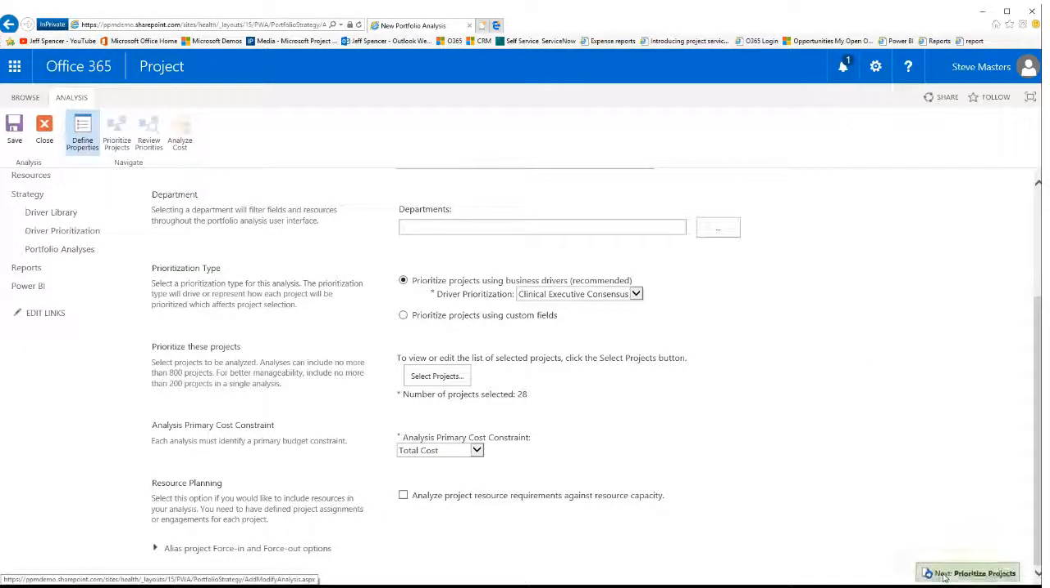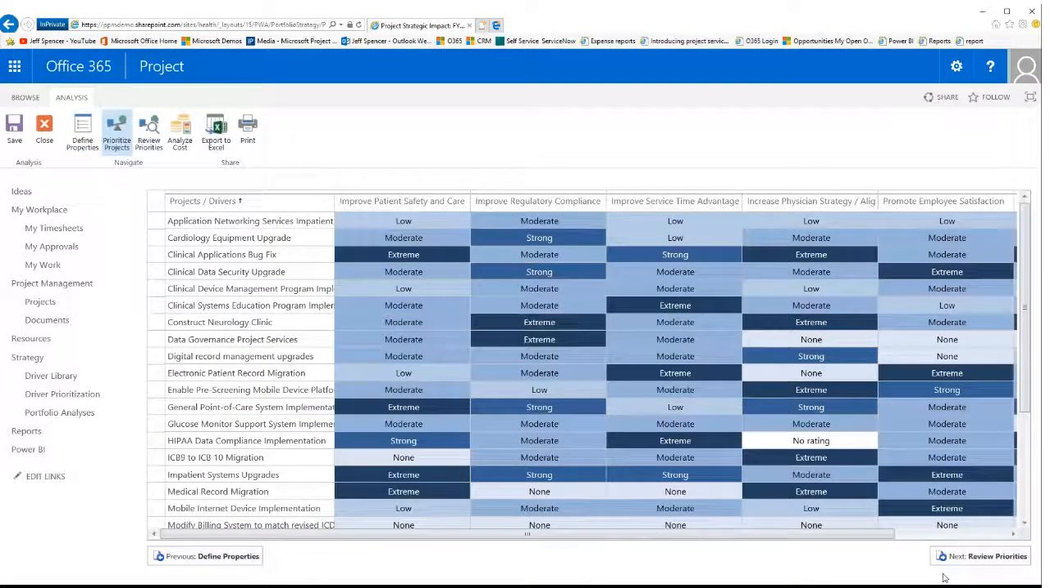Now we're going to go next. And now what we're going to see is a heat map of all of the projects as they align to the strategies. And the idea of this heat map is for you to have a visual where I can see exactly what the optimization might deliver to us.